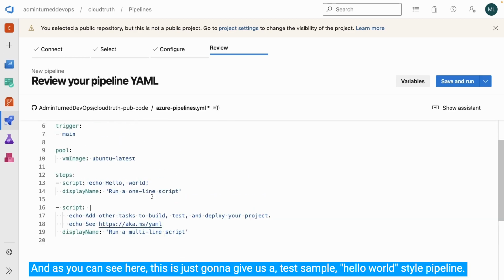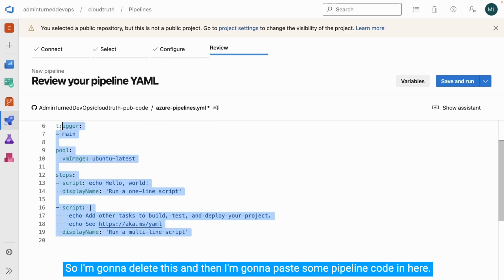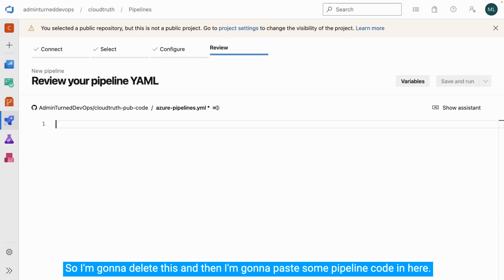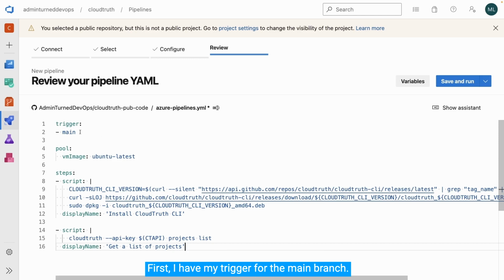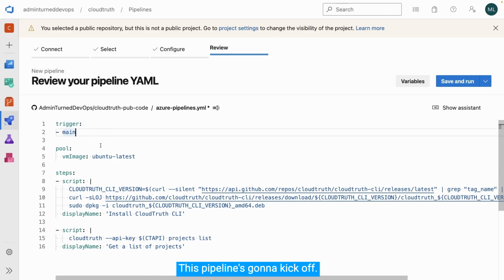As you can see here, this is just going to give us a test sample hello world style pipeline. So I'm going to delete this, and then I'm going to paste some pipeline code in here. All right, so let's go over this really quick. First, I have my trigger for the main branch. So code that hits the main branch, this pipeline is going to kick off.